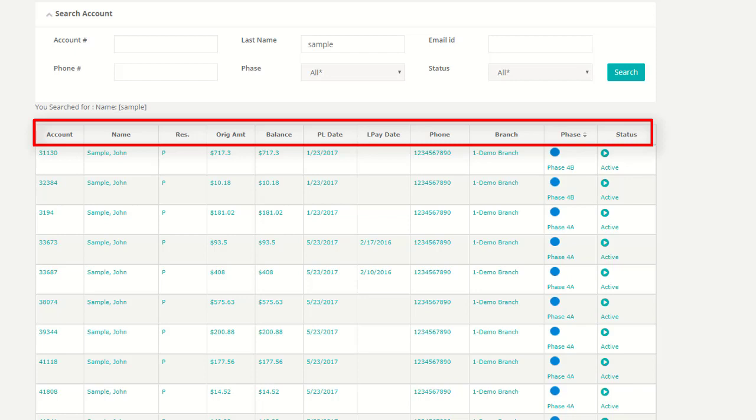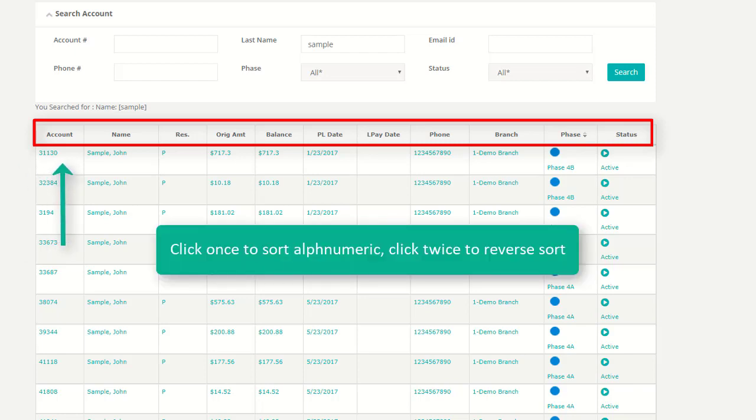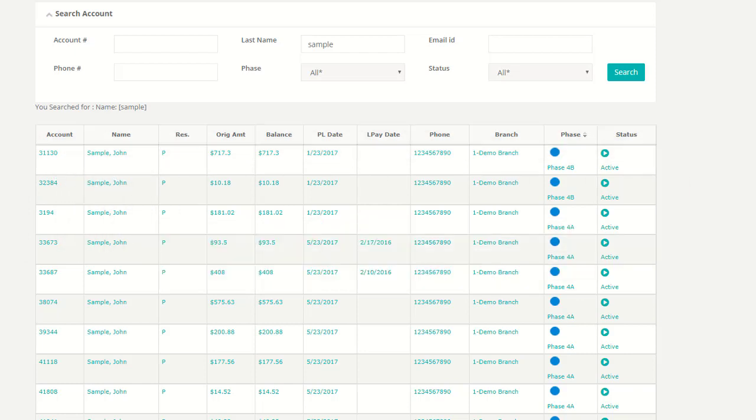Clicking on the column name across the top will sort the accounts based on the column selected. Depending on the number of accounts returned from the search criteria, there may be multiple pages of accounts listed. To view all the pages, scroll to the bottom of the list.